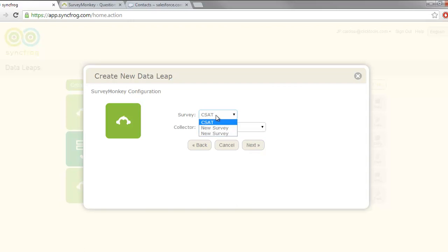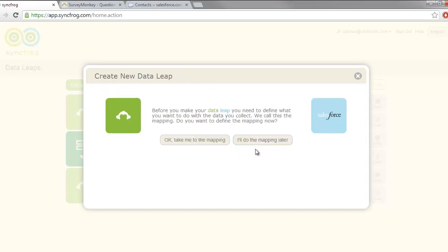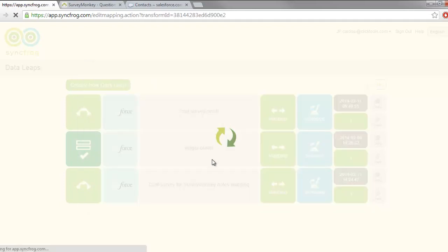We're going to pick out what survey, and it's going to be my CSAT survey. And also my collector. My collector this time was the CSAT deployment. And click on Next. And the credentials that I use for Salesforce, this is a developer account. So we're going to click on Next. And we're going to give it a title. So I'm just going to call it CSAT. And click on Create. And I'm going to say, okay, take me to the mapping.